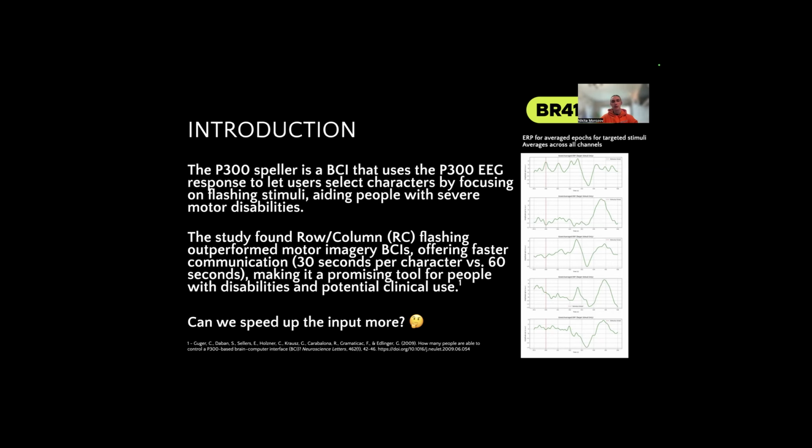Previous studies showed that row-column flashing performs better than motor imagery brain-computer interfaces, offering 30 seconds per character in comparison to 60 seconds with motor imagery. And we were wondering, can we speed up the input more? On the slides is the dataset we were working with, for 5 subjects.